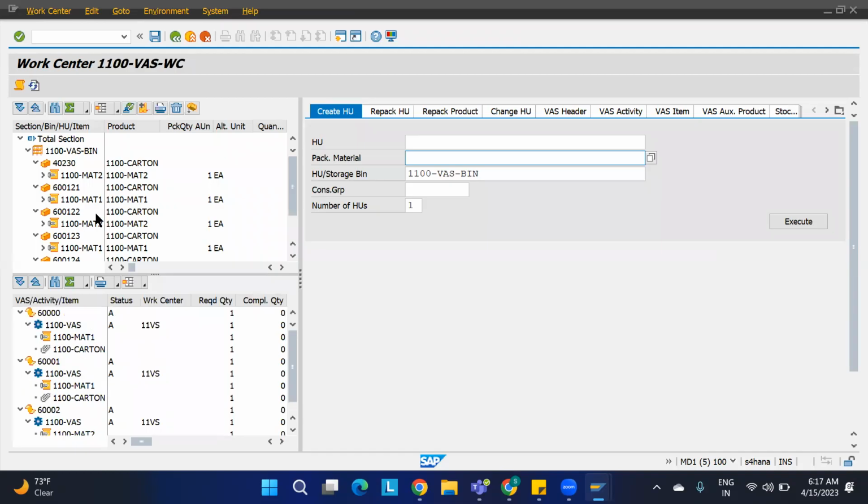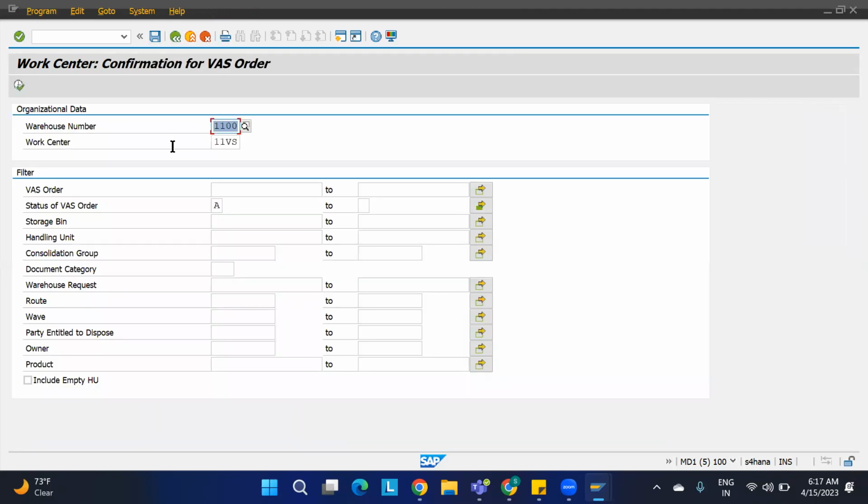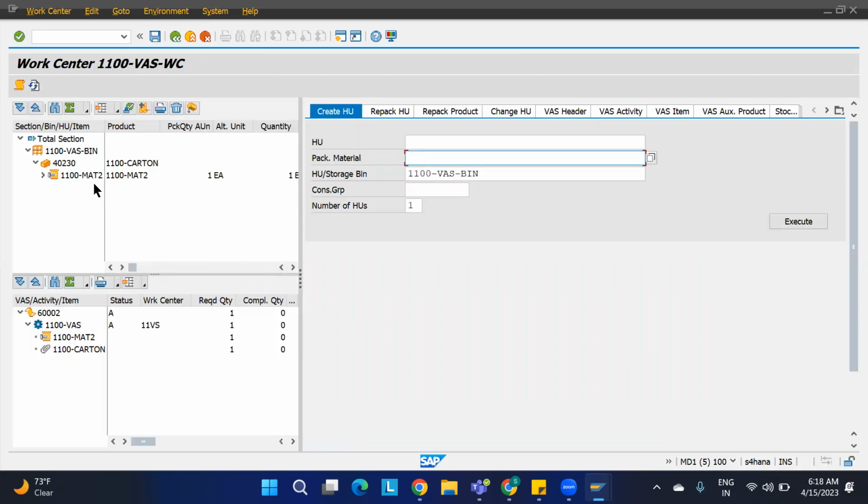So what you can do, just go back. You can go through the order and finish them. But sometimes if you are getting confused, you can restrict them. Based upon the status, you can restrict, or based upon the handling unit. I'm just putting 40230 handling unit. Only this one I want to take. Just execute it. You will get only that handling unit.